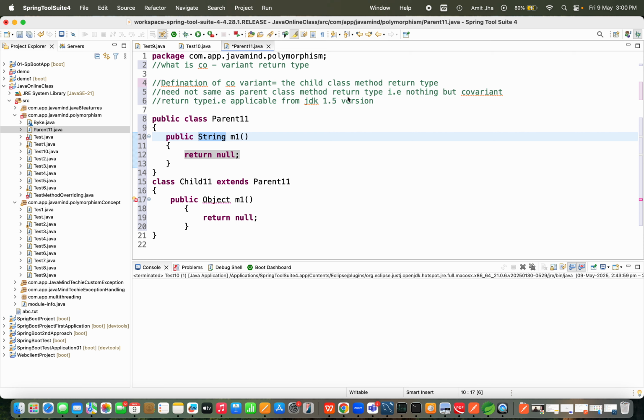Already mentioned here: the child class method return type need not be the same as the parent class method return type. It is child type only. That concept you need to understand. That is called covariant return type. This is applicable from JDK 1.5 version. Got it? Yes.